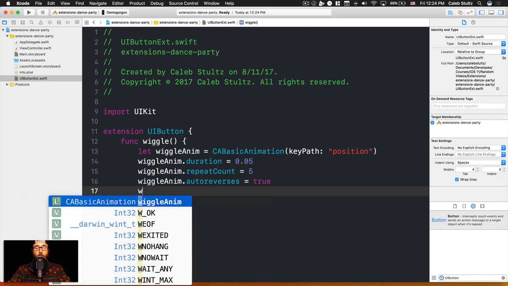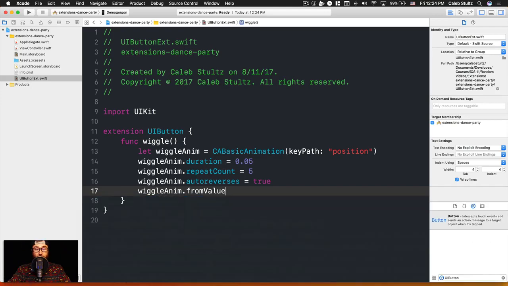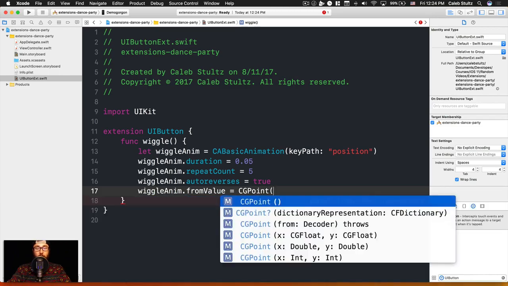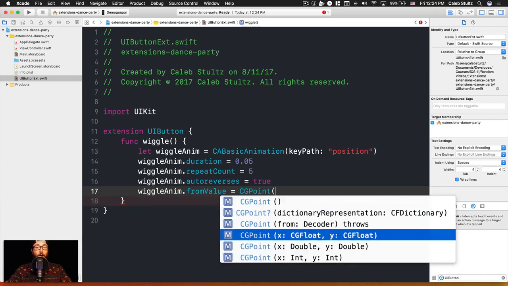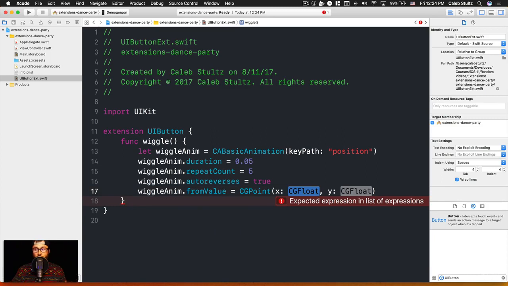So type wiggleAnim.fromValue. And we're going to set it to be equal to a CGPoint. So go ahead and type CGPoint. And we need to set an X and Y value of CGFloat. So we are basically going to take whatever the center of the button is, and we're going to move it 4 to the left, then 4 to the right, 4 to the left, 4 to the right, back and forth, and that'll be our animation.